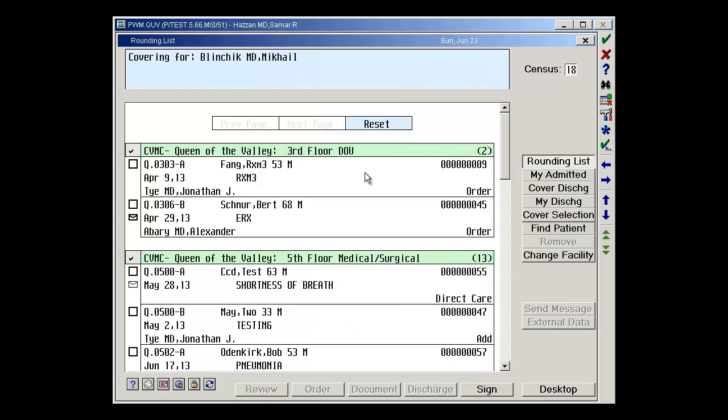Now, if Dr. Blinchik had any additional patients, they would automatically show up for me. This census number up here did not change, so that tells me that Dr. Hazan had 18 patients. There are no additional patients for Dr. Blinchik. The great thing with cover is that any new admissions, transfers, discharges, consults, the activity automatically occurs for me within PWM. So that's how to add someone to cover them temporarily.